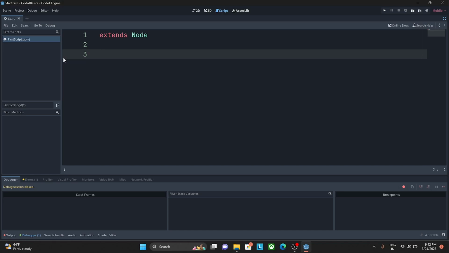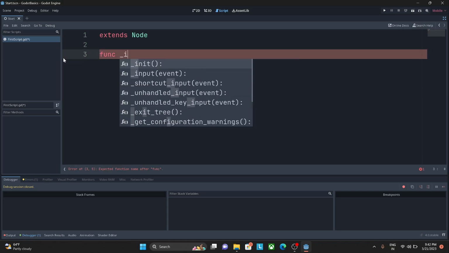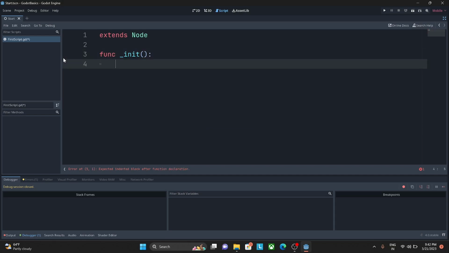These methods or functions are basically the basic Godot functions which get executed in a particular manner. So let's have a look at these basic methods. The first three basic methods are _init, _ready, and _process. How do we define them? With func and then _init. This is the function that gets executed for the very first time, whenever your code runs.